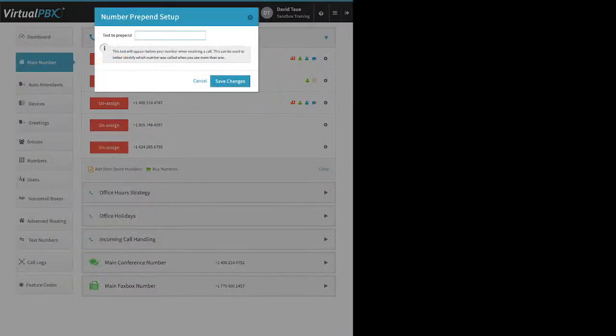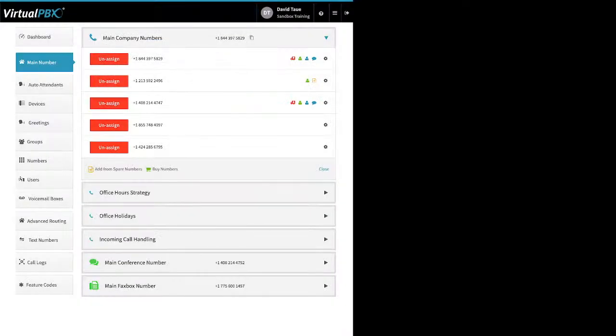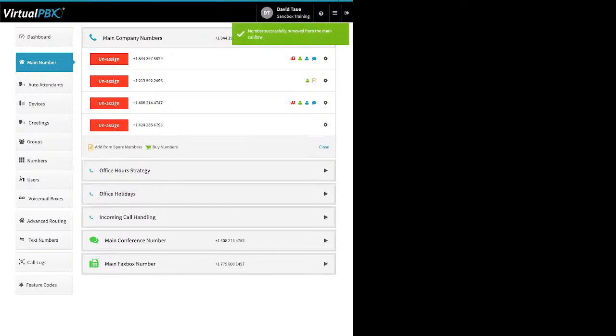Prepend is a VoIP phone feature. You can add text in front of the caller ID that shows up on your staff members' VoIP phones, right? Gives them a heads up about what the call might be about, and then you would click on Save Changes. Just going to go ahead and unassign that number.